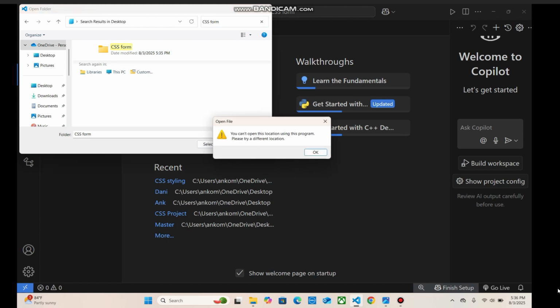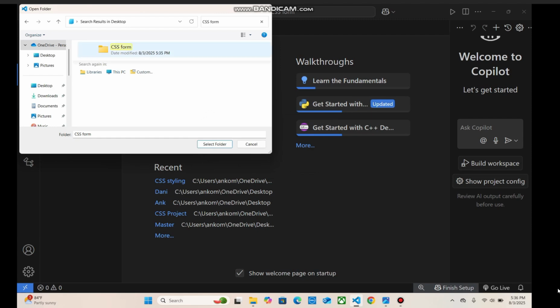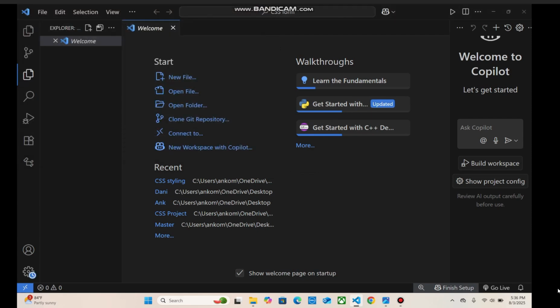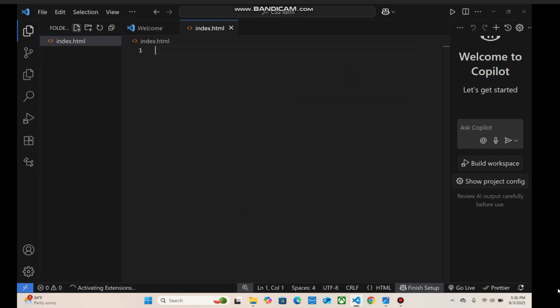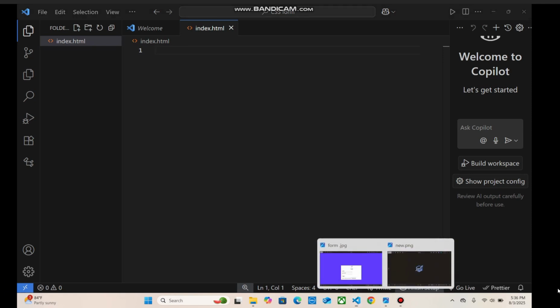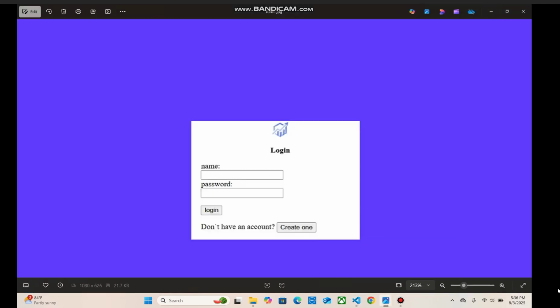So if you open it, we've opened it. So we create the HTML file, index.html. So this is a form that we are going to create. This is a form.